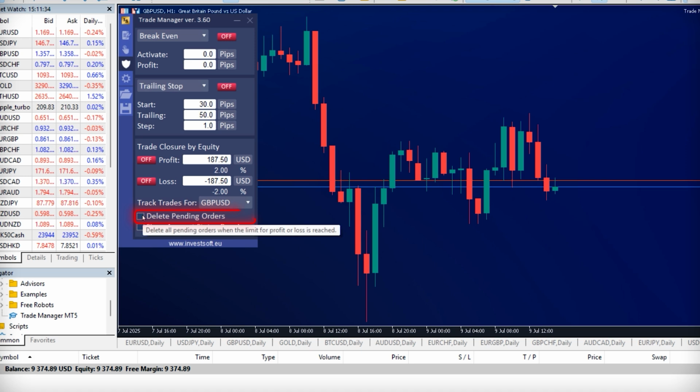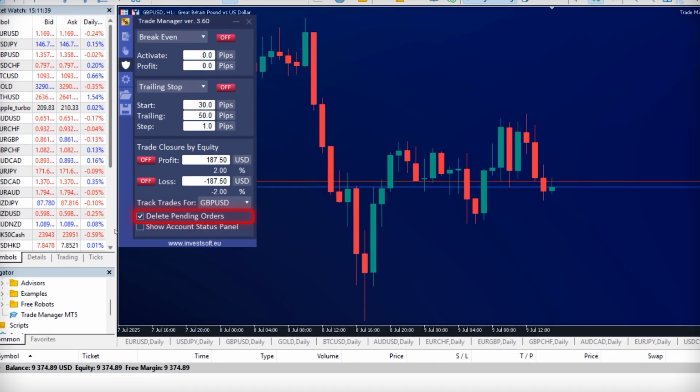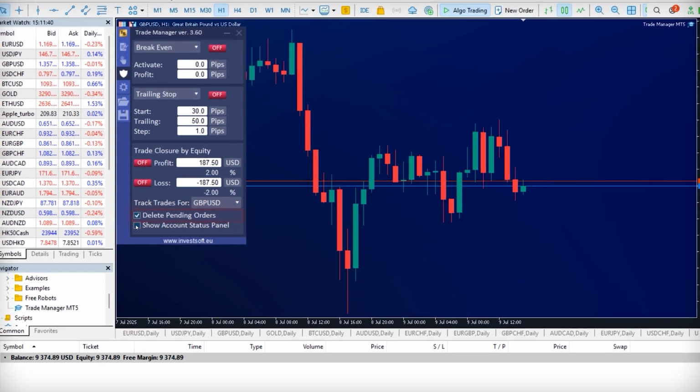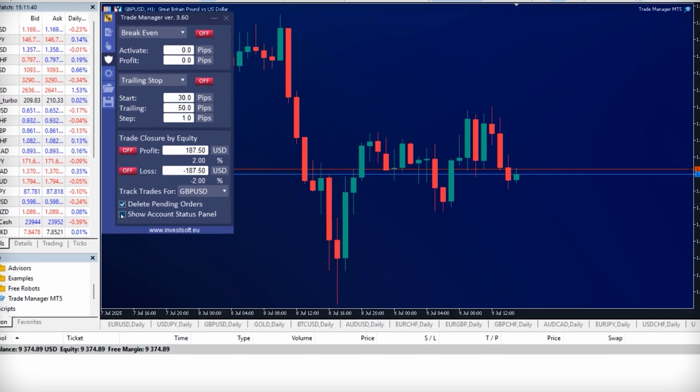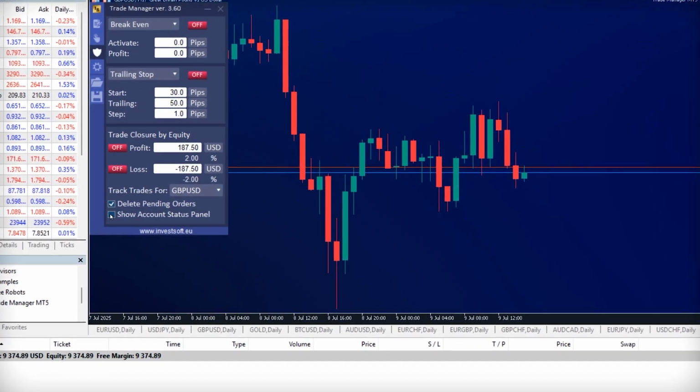Then there's the Delete Pending Orders checkbox. If this is enabled, once your profit or loss target is hit, the system will not only close all open trades, but also delete any pending orders. This is especially useful if you don't want new trades to be triggered after reaching your goal.